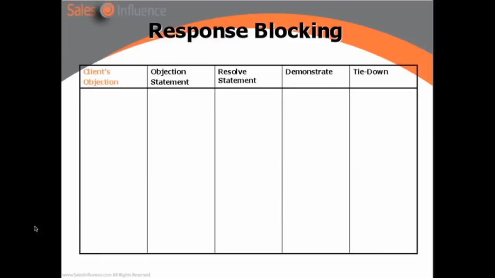So here's what I want you guys to do. I want you to write on the left-hand side right here, I want you to write down one client objection that you're typically getting, and then fill out the objection statement by raising it, write out the resolve statement, talk a little bit about what you would do as far as demo, and then tie that down.